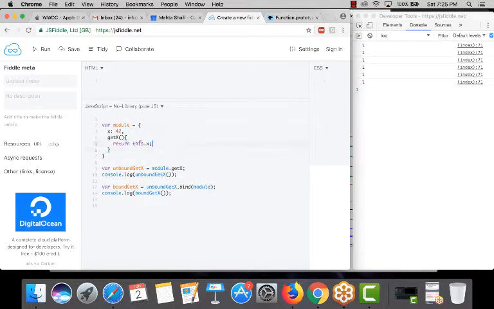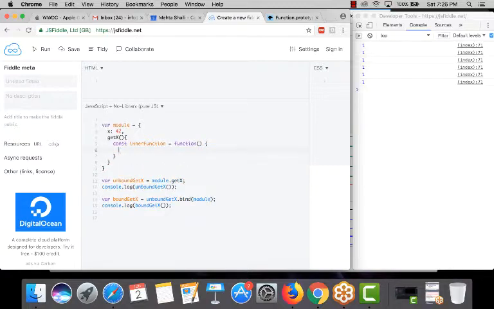Okay, so in this example, we will do something a little different. So here, instead of returning this.x, I can simply do, let's say, have another function called inner function. Okay, and let's say this is a regular function. And if I say return this.x, and if I do console log module.getX, right? And all it's doing is basically executing the inner function. Okay. This should give me undefined.